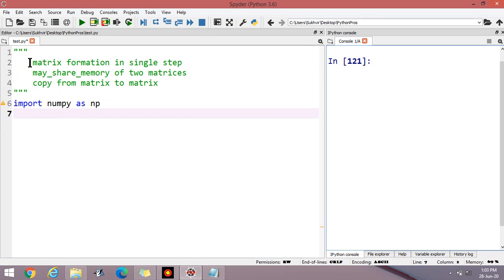The first one is matrix formation in a single step. In the previous video, we developed a matrix of 5 by 5 order by writing all the contents. But in a single step, how can we develop the matrix using arange? And what is the meaning of may share memory? And how to copy the matrix from one matrix to another matrix? Let us start with the topics.